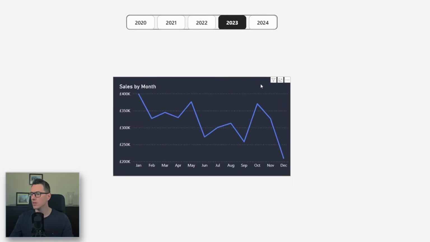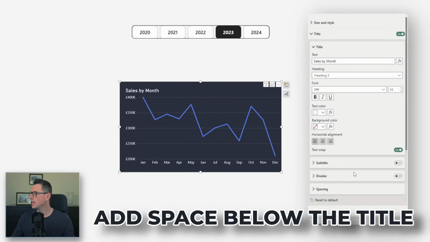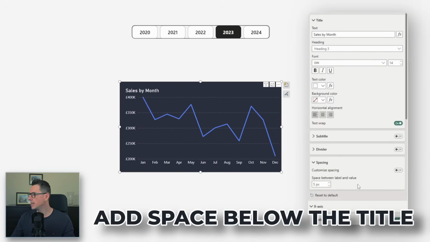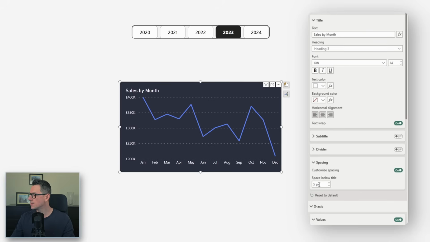One other thing that we could do, select the visual again, in the title, go to spacing, select customize spacing, and let's increase that to 10 pixels.